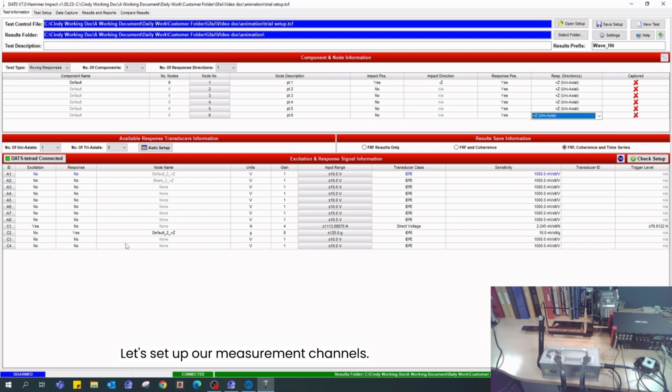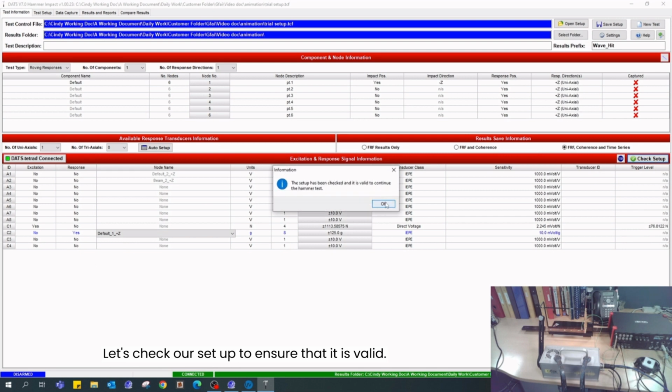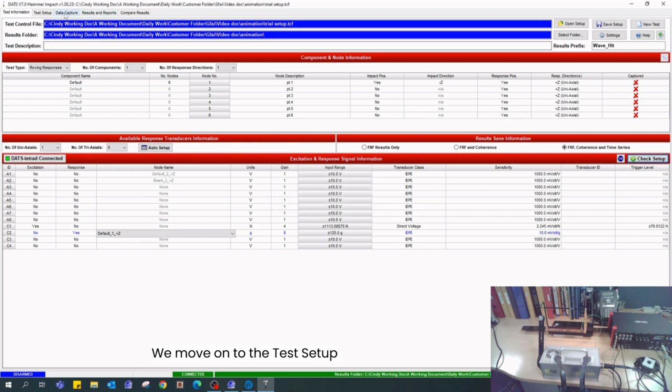Let's set up our measurement channels. We also ensure that our node name is correct. Let's check our setup to ensure that it is valid. We move on to the test setup.